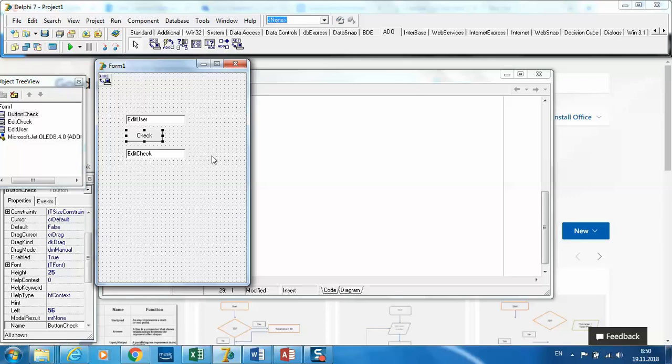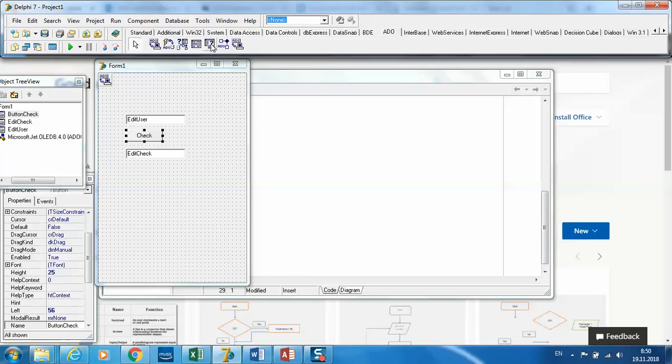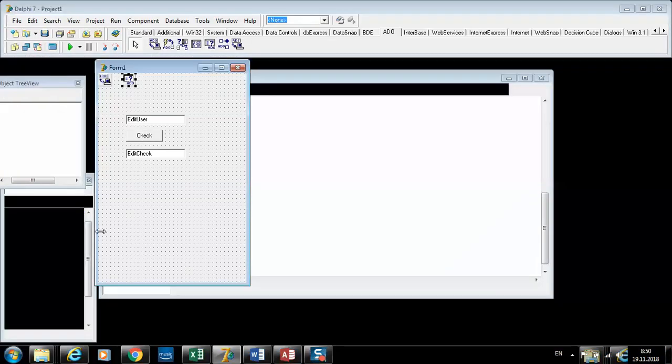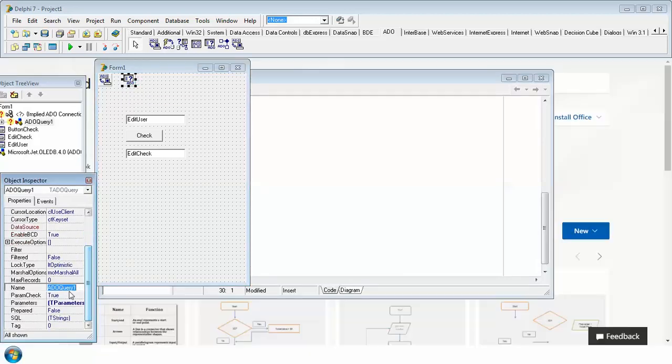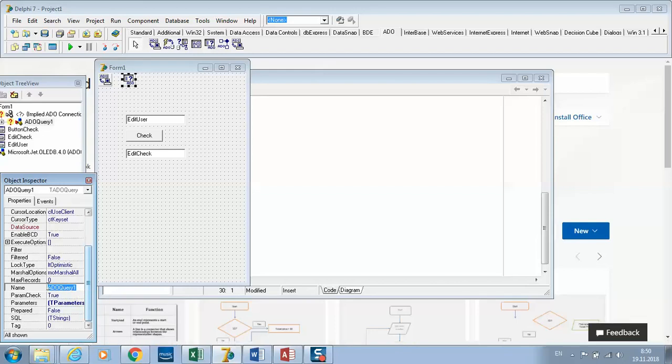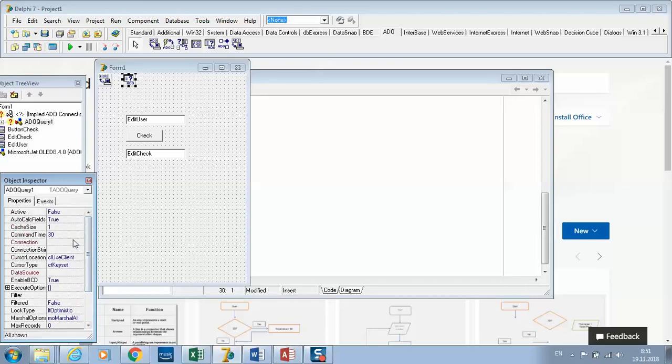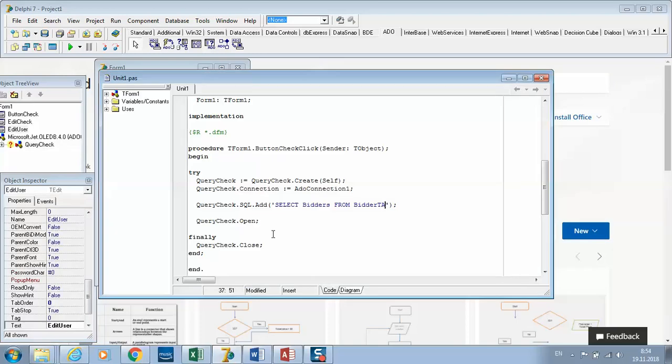Before we start coding, we need to add in a query connection. So if you click on the Edu tab, there is a query connection which you just drag onto the form. You need to click on your query and give it a sensible name. I'm going to call it query check because that's what it does, it checks login. You also need to give it a connection, and if you connected it up properly last time, your connection will be there, and that's all you need to do for that little button.